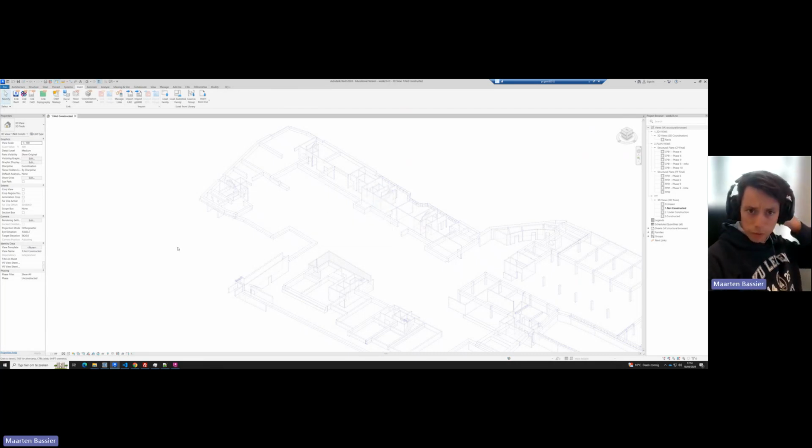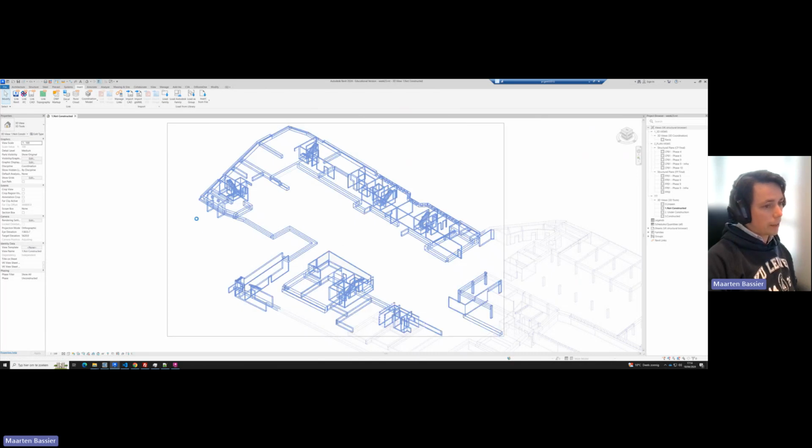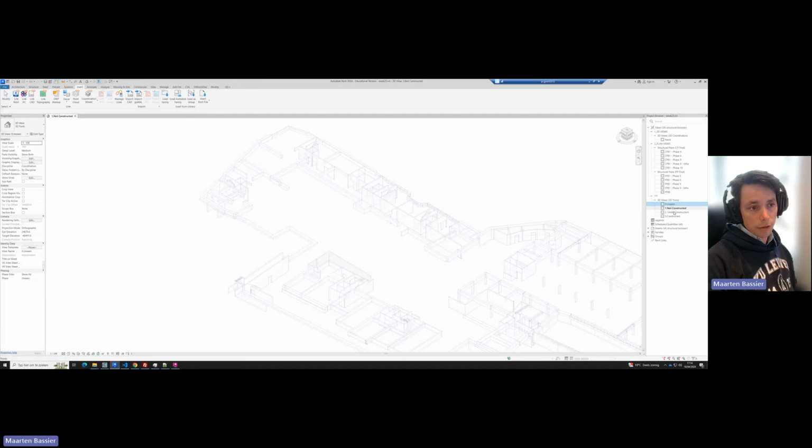Now, if it's the first time that you create the BIM model, it's very important that we already create the views for the different statuses. Here you can see on the right-hand side in the project browser, I make 4 views: unseen, not constructed, under construction, and constructed, that correspond to the different phases that they are built.